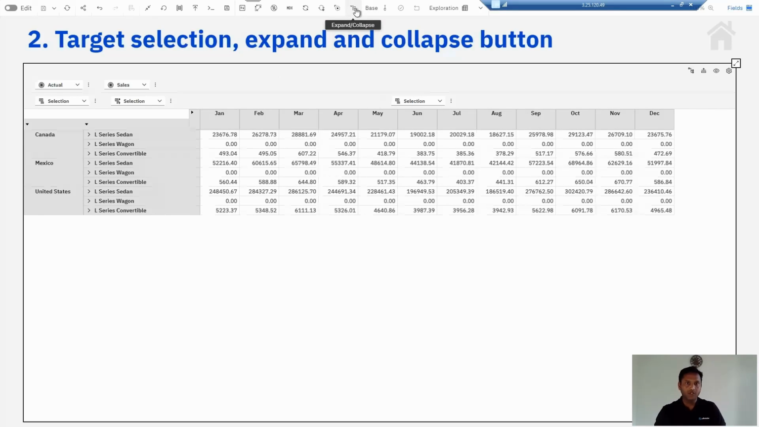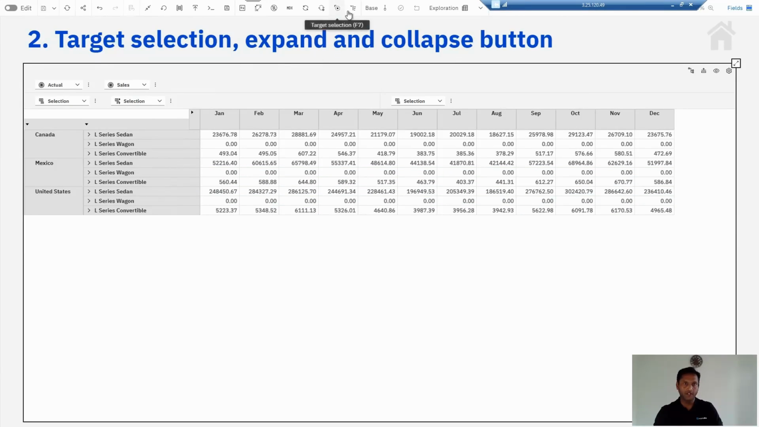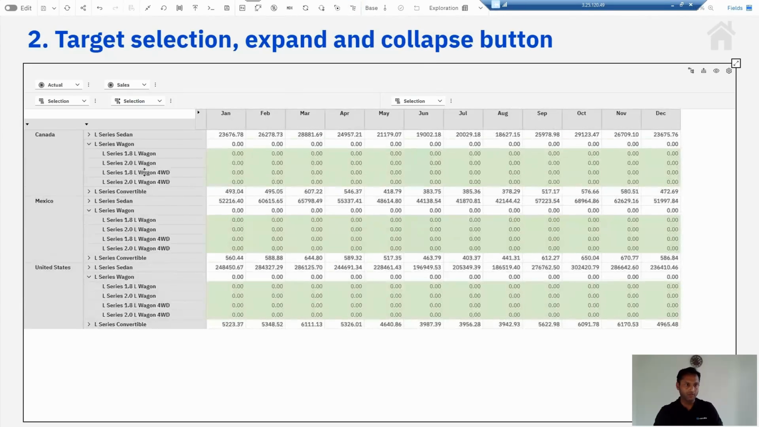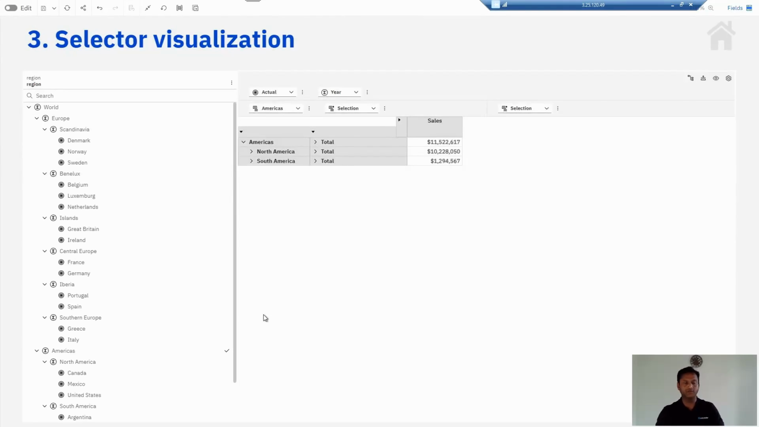The next one is the expand and collapse button. If you click on this one, by default it will be asymmetrical. If I click, that will just open this intersection. And if I toggle that back to symmetrical, that will open all intersections. So that's our second feature. The third one is the selector visualization.